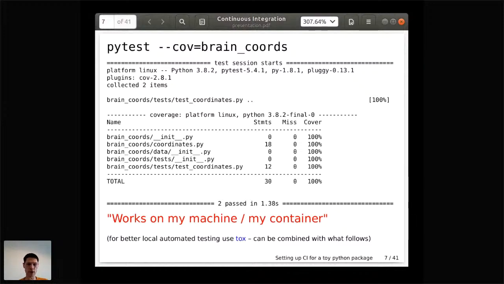But still, it's even better to test on an environment that's completely independent from the developing environment. And moreover, we probably want to be testing on several platforms, Linux, macOS, and Windows. So we want to run all of this on separate virtual machines.